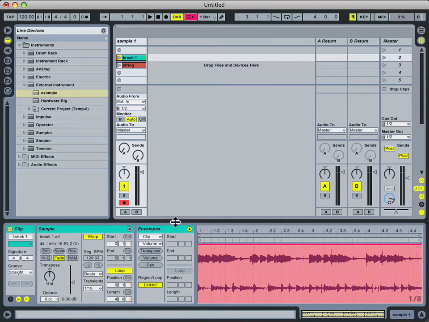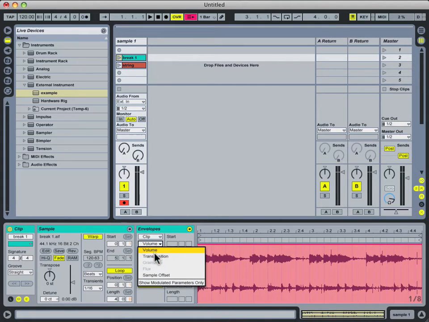So for instance, if I come down here to the clip envelope view, you can see that we have two text drop-down boxes here. The top one simply selects the clip itself or one of the devices on the track. We don't have any devices loaded onto the track yet, but I'll show you how to do that in a second. The second drop-down box shows specific parameters that are related to the device that you chose in the top drop-down. Since we've chosen to modify the clip itself, we have clip-specific properties here, such as volume and transposition.